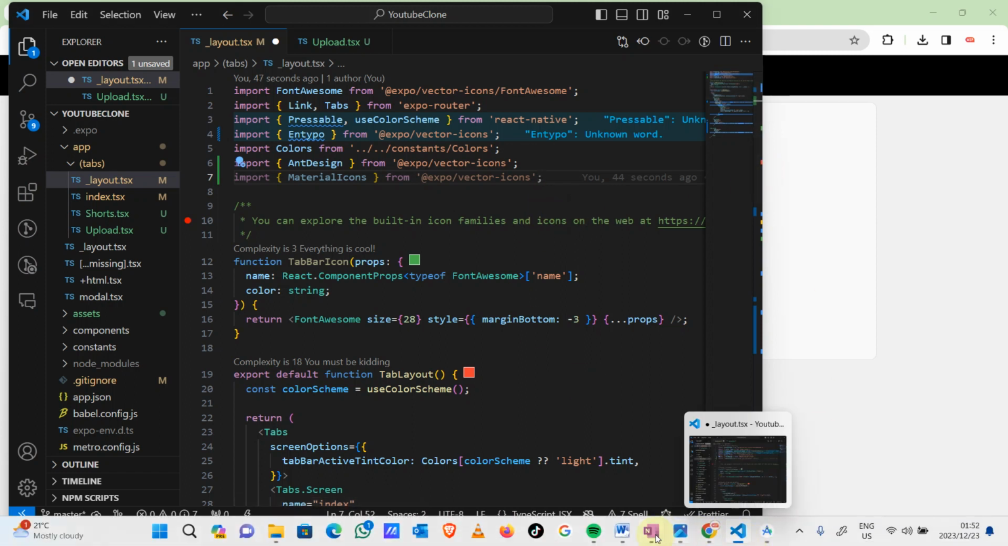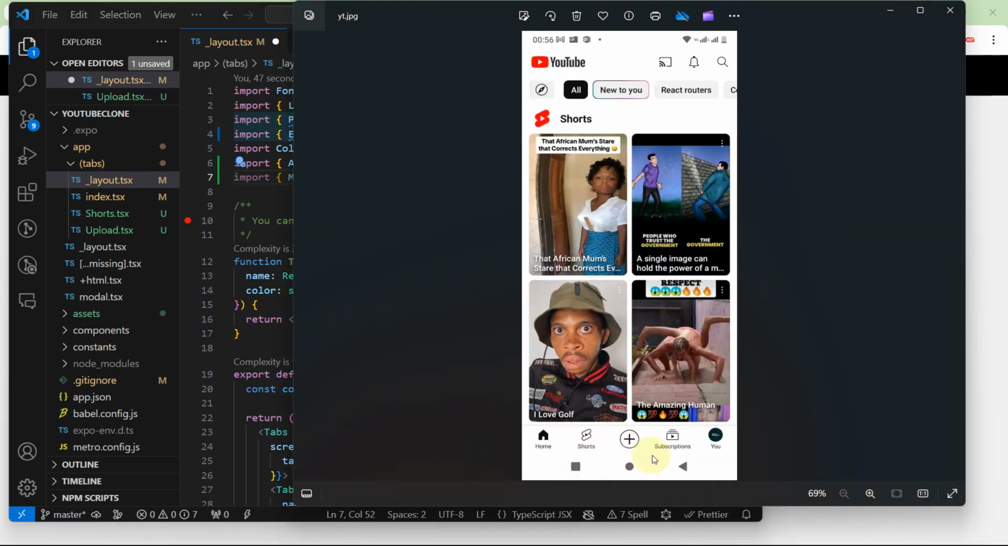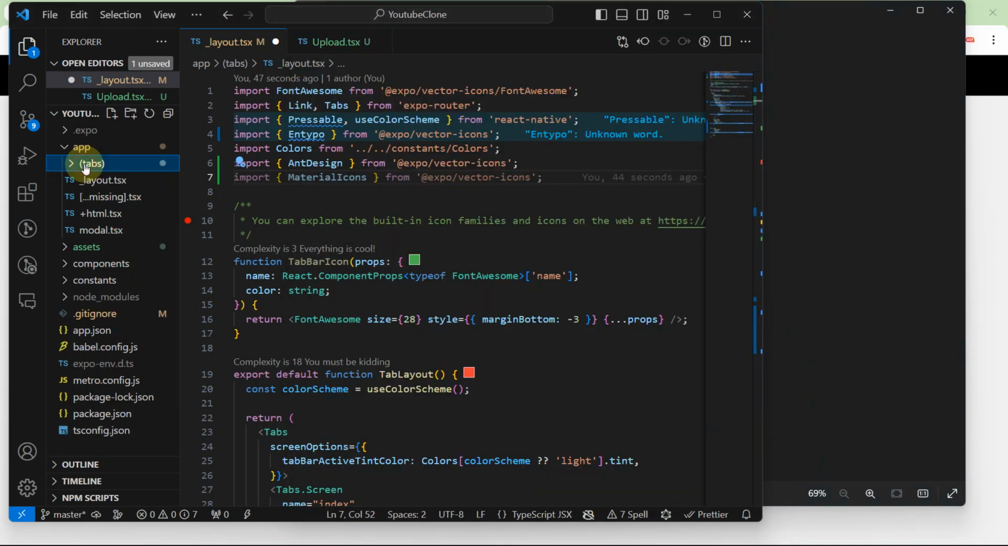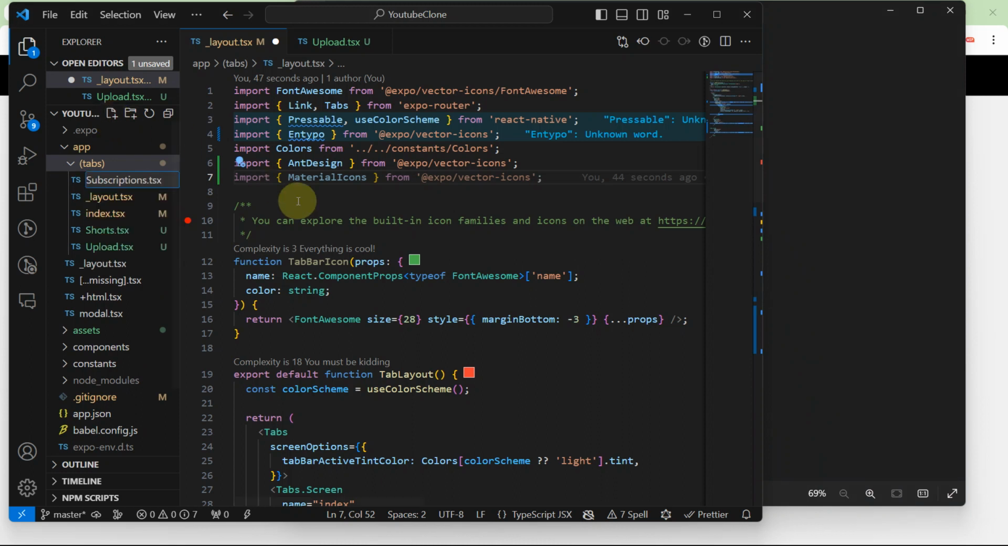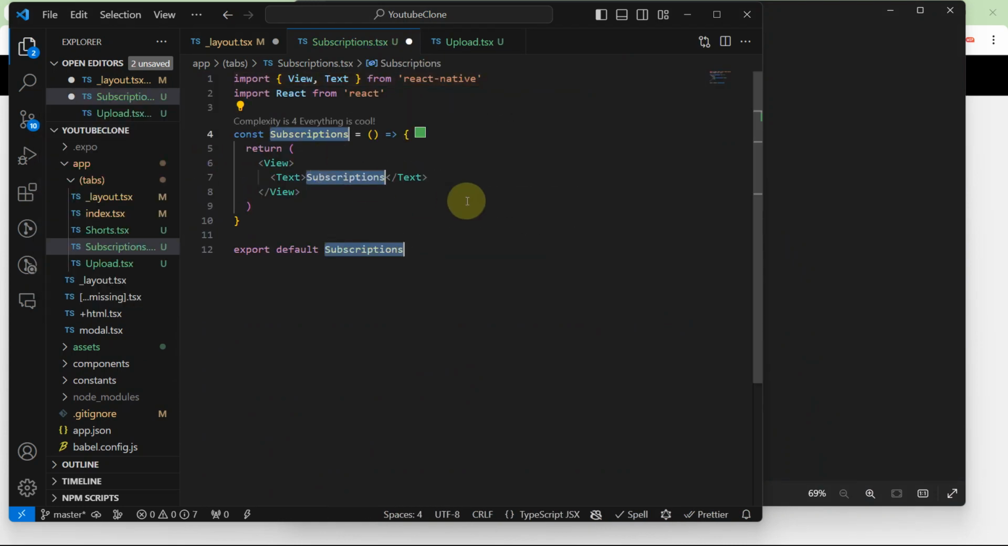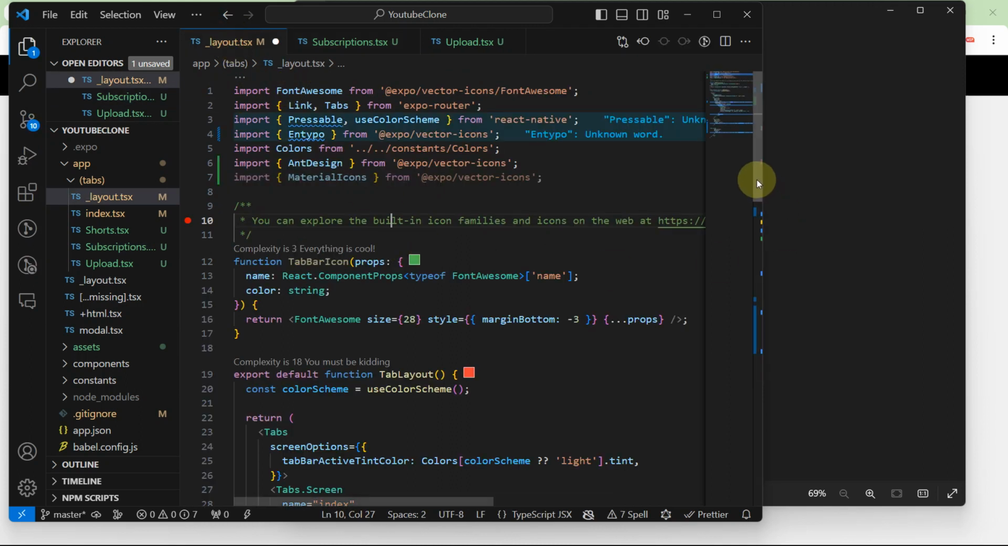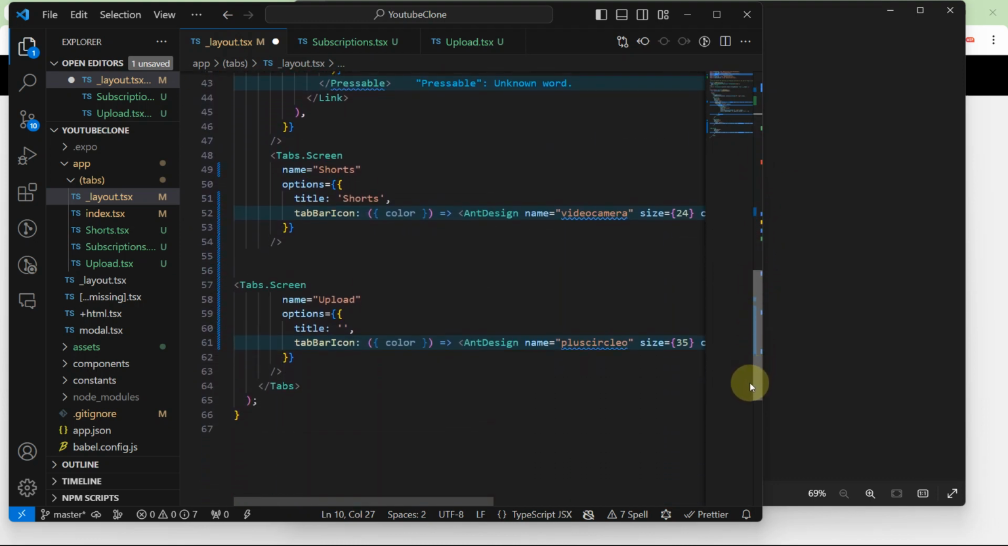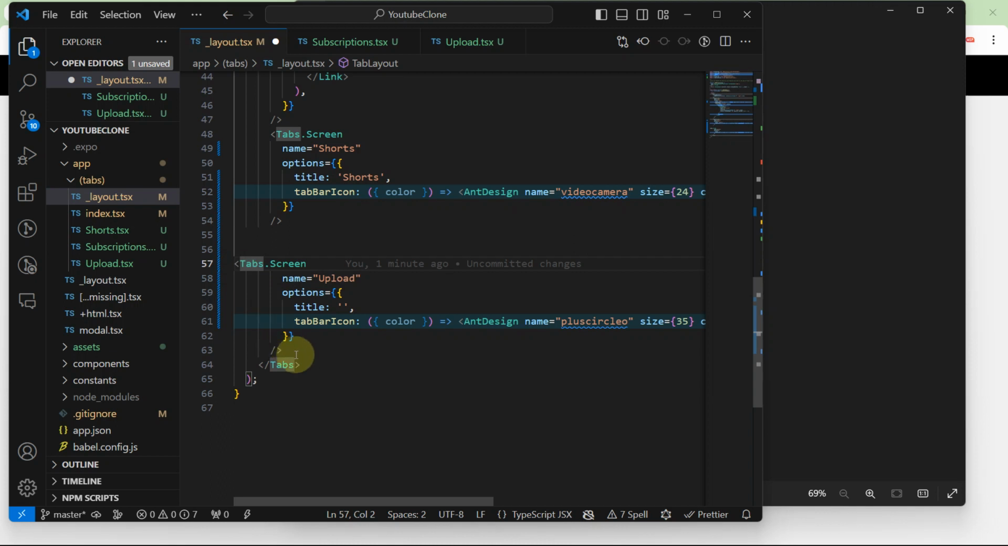Remember, we have to first create the file for subscriptions. Let me just confirm that. Subscriptions, yes. We're going to go to our tabs, create a file, capital letter S, subscriptions.tsx, and then RNFE, and that's it. Let's save. And then let's go to our layout. Let's copy this and paste.